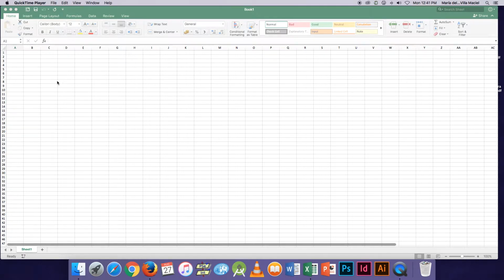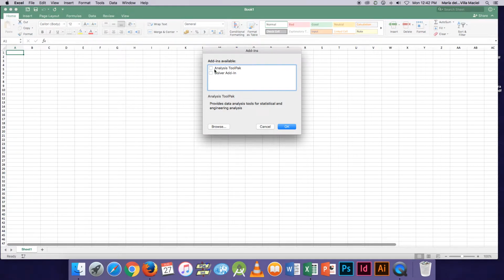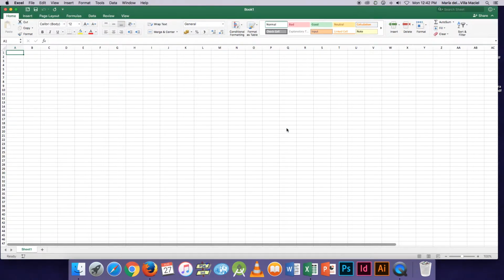Hello class, let's check out how to install again your Analysis ToolPak on Excel. So first thing we have to do is to open up Excel. Once you're on the main screen or main spreadsheet, you go to Tools, then select Excel Add-ins, and then check mark the Analysis ToolPak and then hit OK.